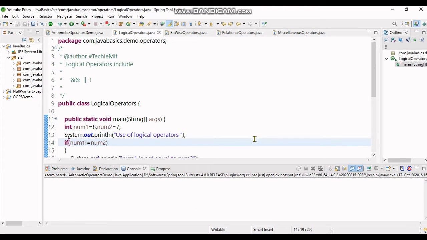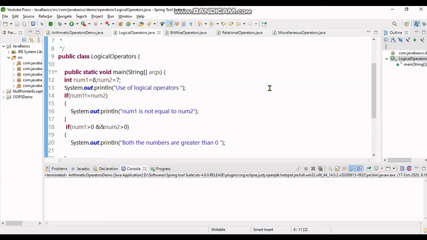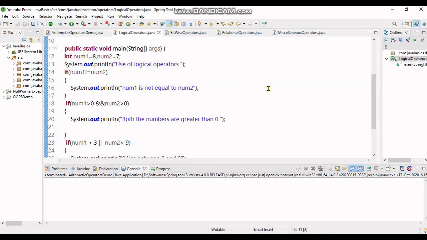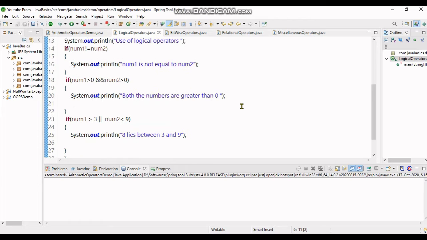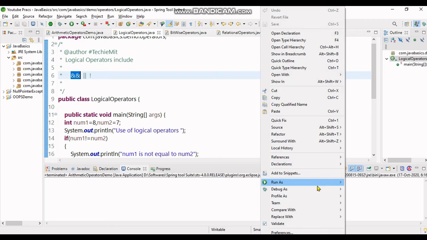Now logical operators. Logical operators are logical AND, OR, NOT. They test the conditions between two operands using the AND, OR or NOT operator. What I've done is I've taken two integers and used the logical operators on them. Firstly I check the not equal to and AND operator, and the logical OR operator. Now let's see what it prints.